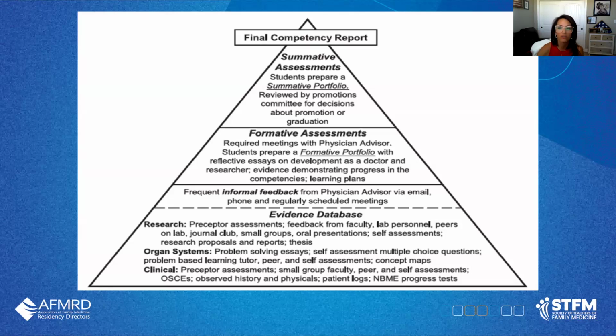You want to make sure that you're reviewing all of this evidence. That involves the residents' engagement, obviously them setting their goals. And lastly, you want to summarize the assessments or evidence to assist the learners in their advancement.